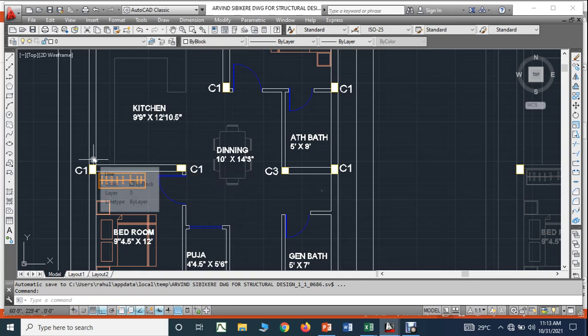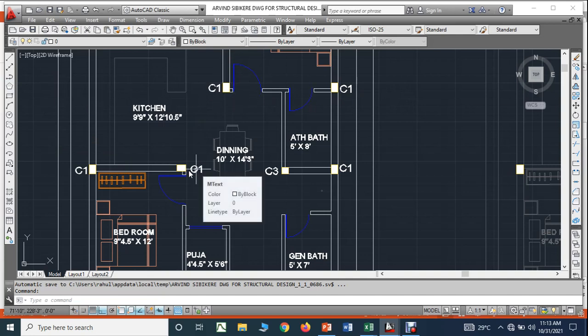So how to do it, everything I'll explain in the upcoming lecture videos. But the first step after deciding the positions of beams and columns is that you are supposed to draw the center lines both horizontally and vertically in order to get the distance between the center lines of the columns.